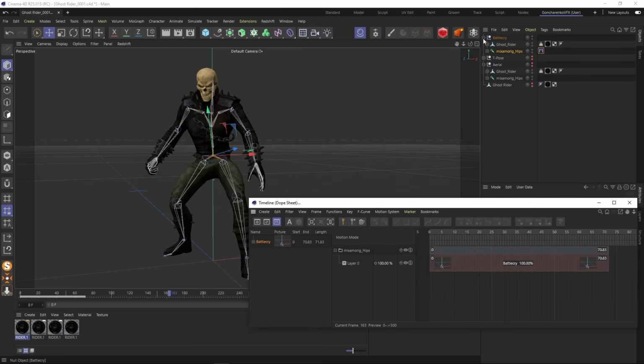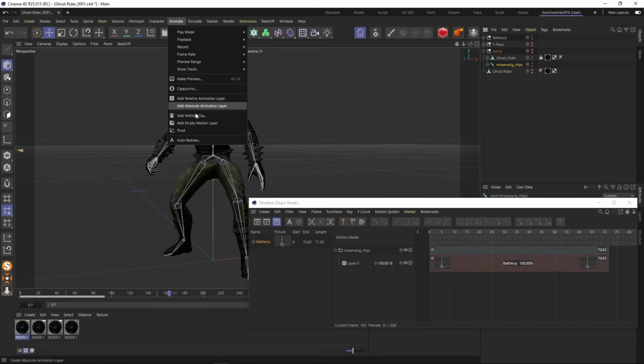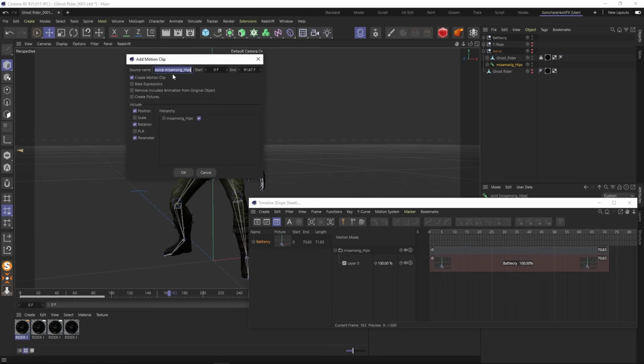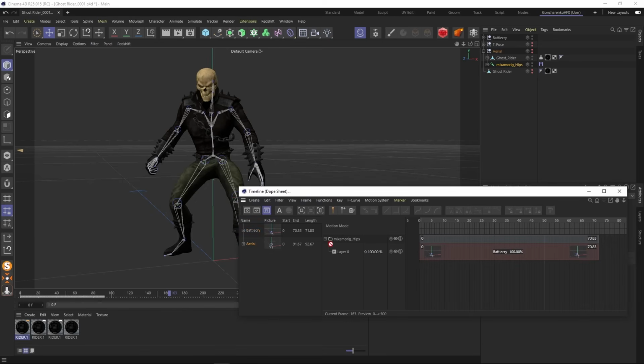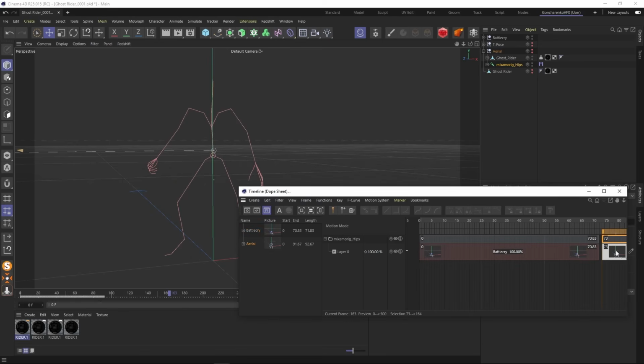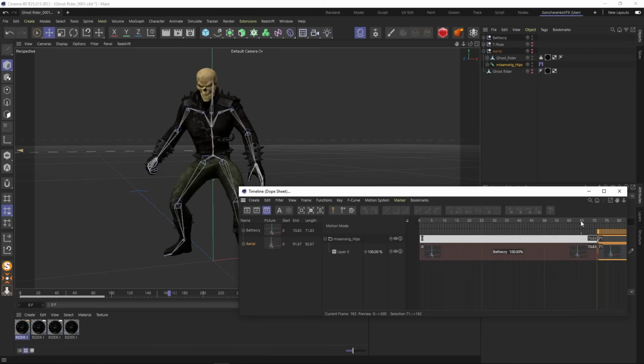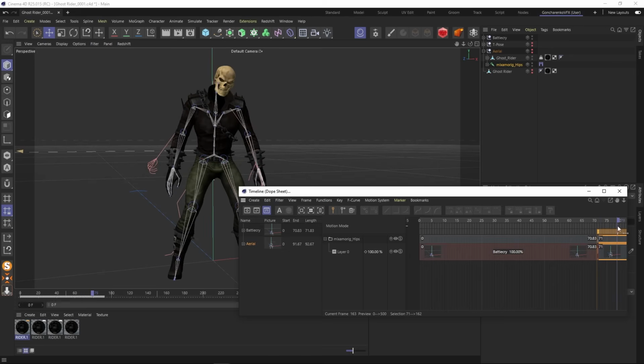Select our first animation with a trick, click Add Motion Clip and be careful not to check the box next to Remove Included Animation from the original object. Otherwise, it will remove the animation itself and you will have an empty file. Now look, if we add a second sequence to the end, our hero will immediately start doing a trick with such a hard transition.